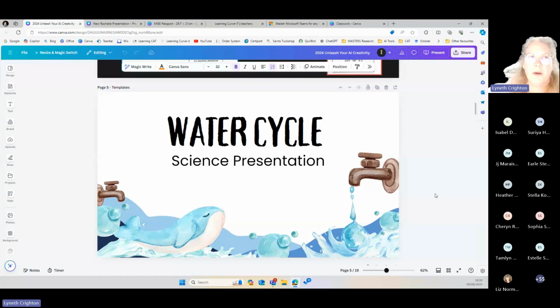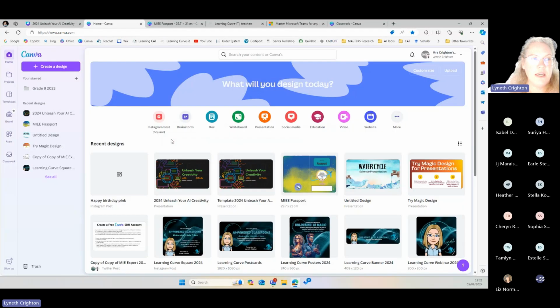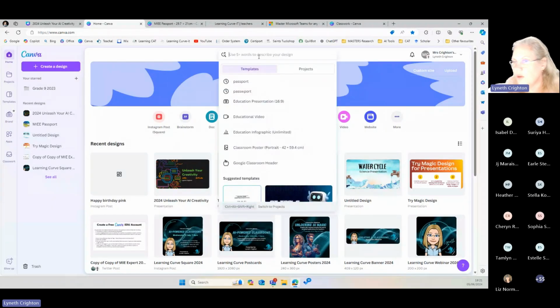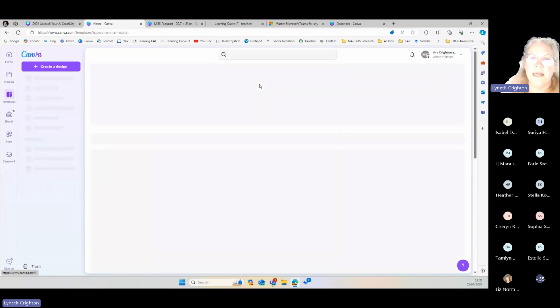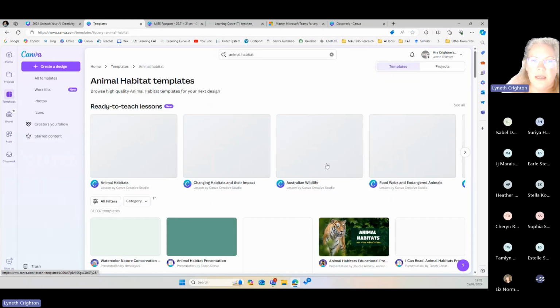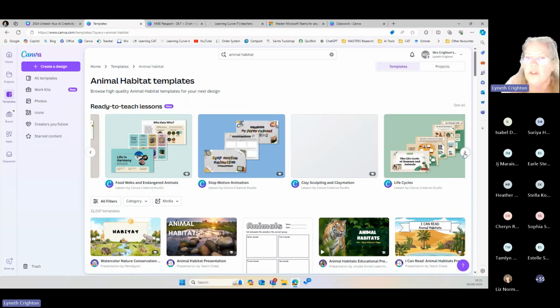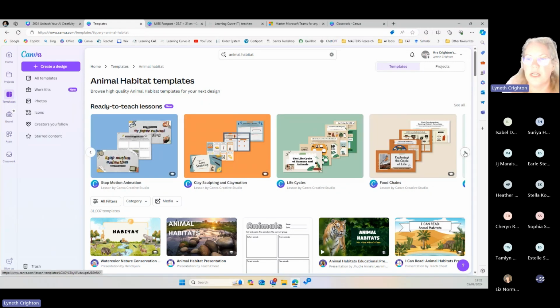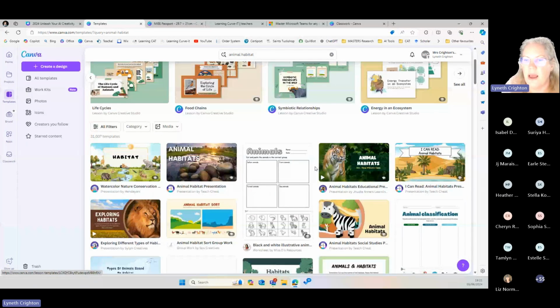So we were talking about templates. I just want to say that almost anything you can think of, if you type it in here, you will find that there is a presentation. Quite new are the ready to teach lessons, where you can choose life cycles, food chains. That's just based on my search, which says habitats.